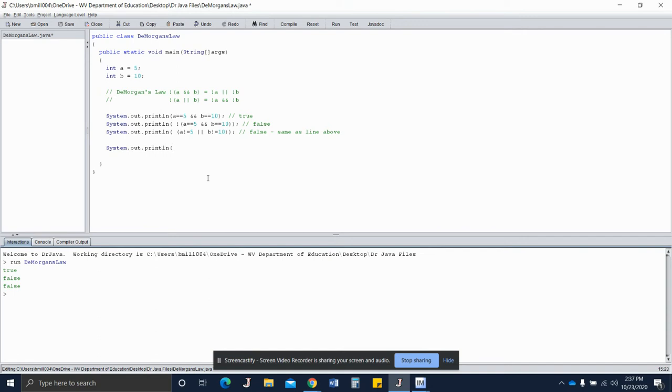Let's see, what do I have here? Well, you know what? I'm going to put an empty space just to give us some space when we run it. Okay, let's do A is greater than 8. I'm going to do another and B is less than or equal to 10. Okay, so let's figure out if this will be true or false.